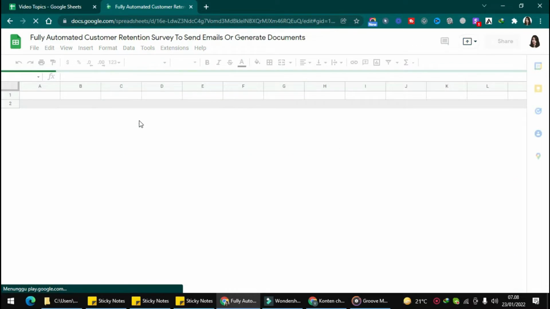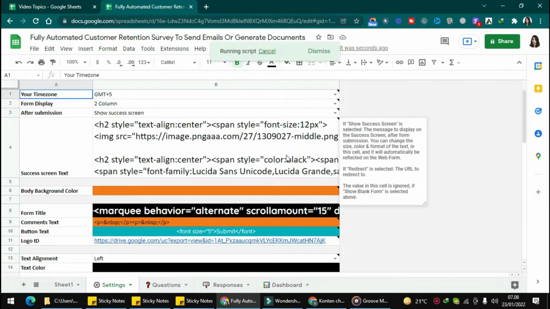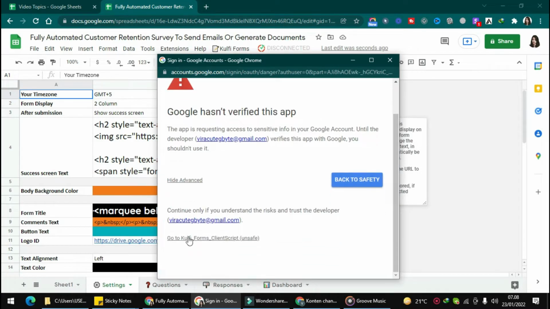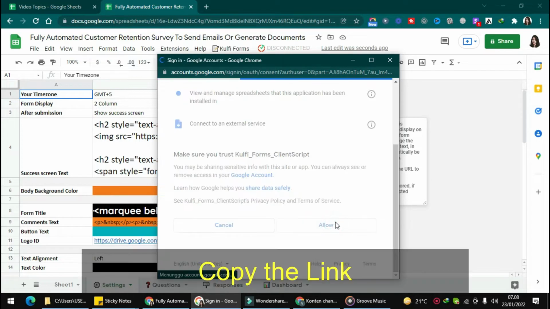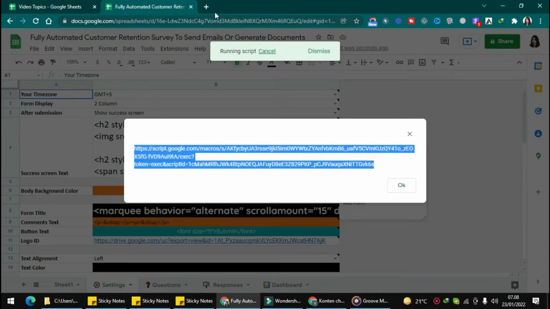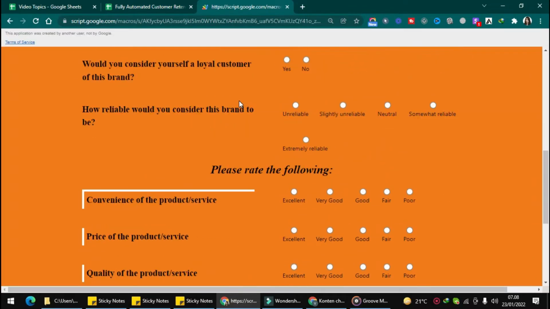And then you can refresh the page like this and click Coffee Form and get link. Then click continue and choose your account like this. Then just click advanced and go to Coffee Form. You just need to follow the steps like this. Just wait for a second and you will get a link like this. Copy it all and paste it on your search engine like this. And now the form is ready to use.